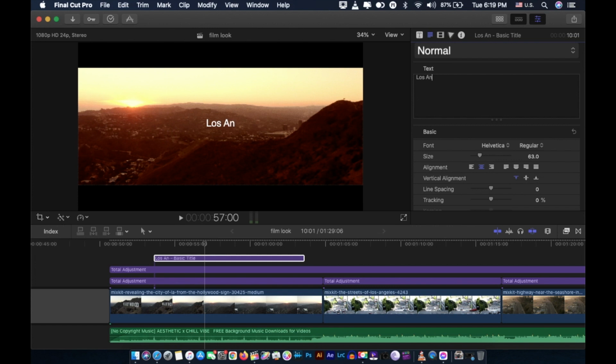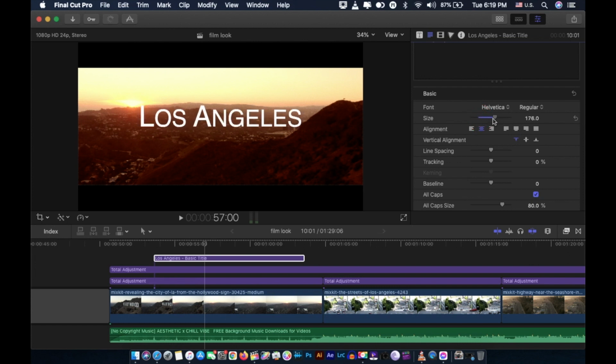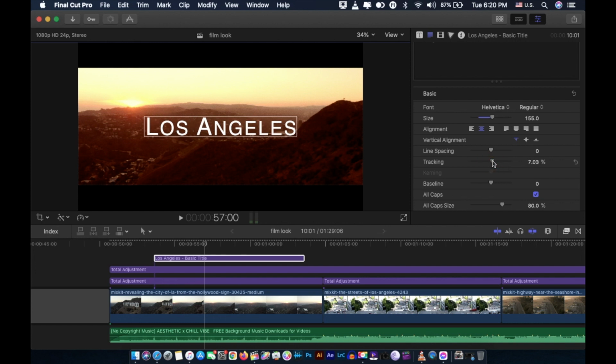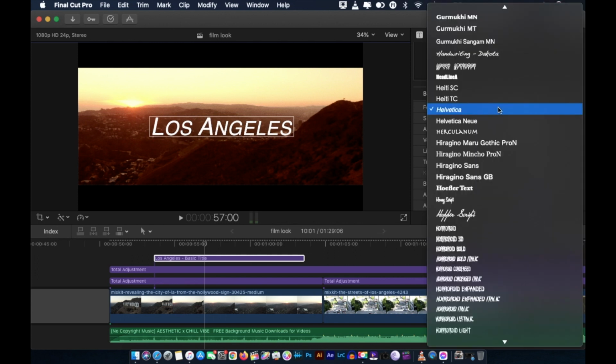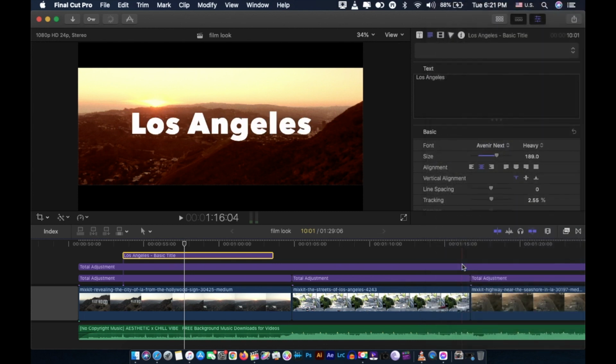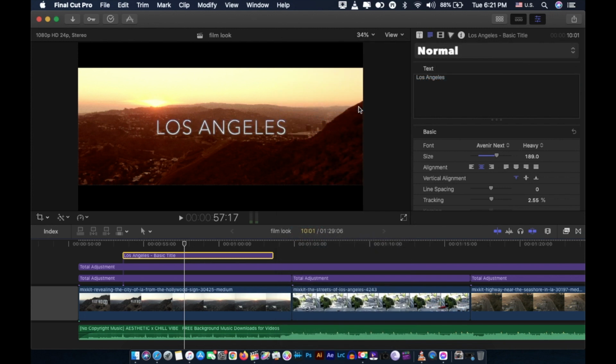Now type in whatever you like. Los Angeles. Select all caps, it all depends upon you. Resize it. A little bit of tracking and choose the font. Choose whatever you like, but for this example I am using Avenir Next, and select the 2D style is Dream.